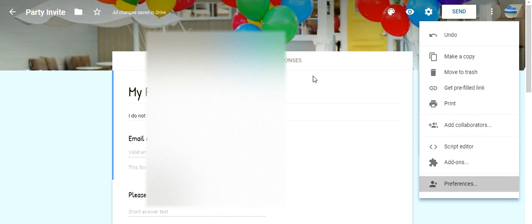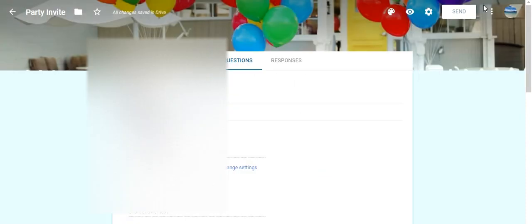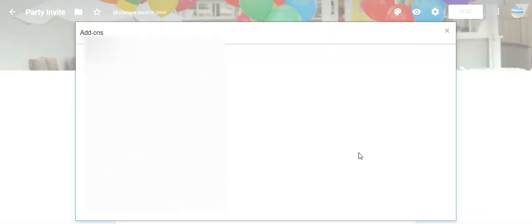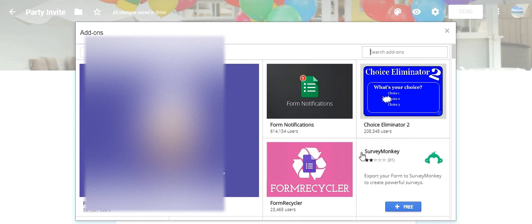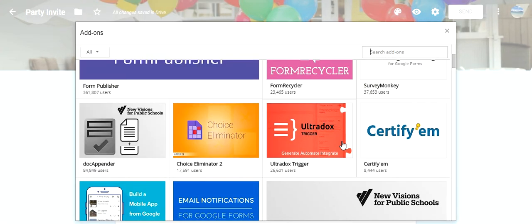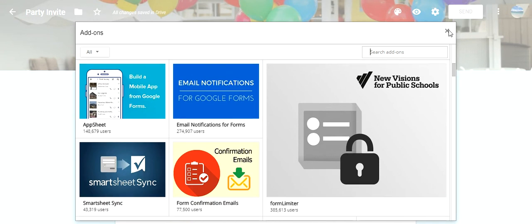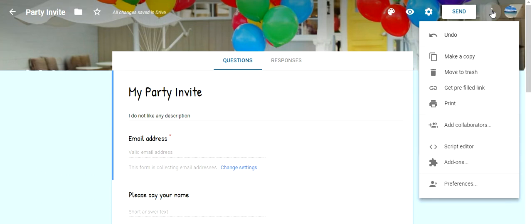So in preferences, what we have: make questions required, default point value. Okay, so we have all these options. What else we have here? Add-ons. Oh, so we have a lot of add-ons here that we can use. Wow. Okay, we'll work on that in a different video.